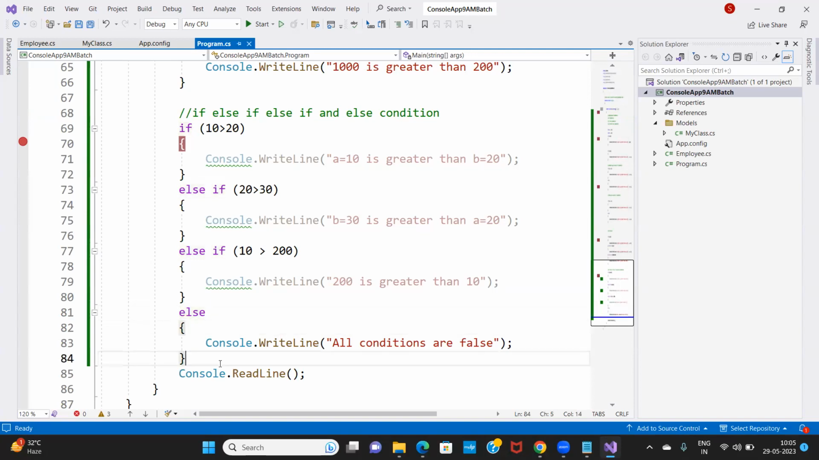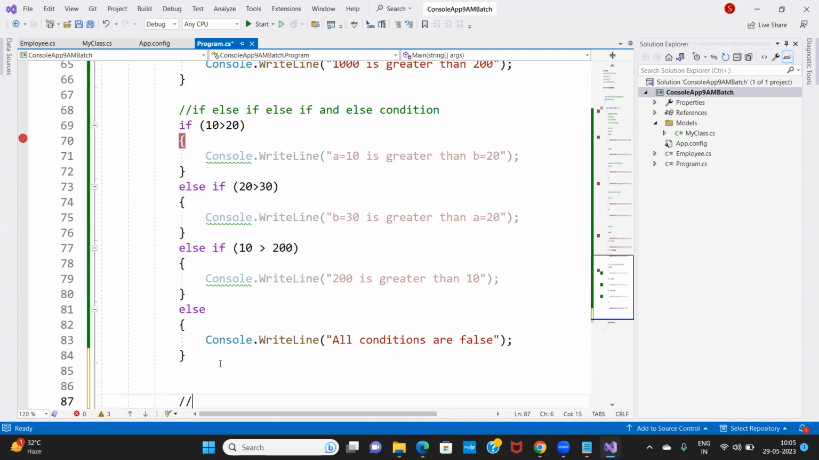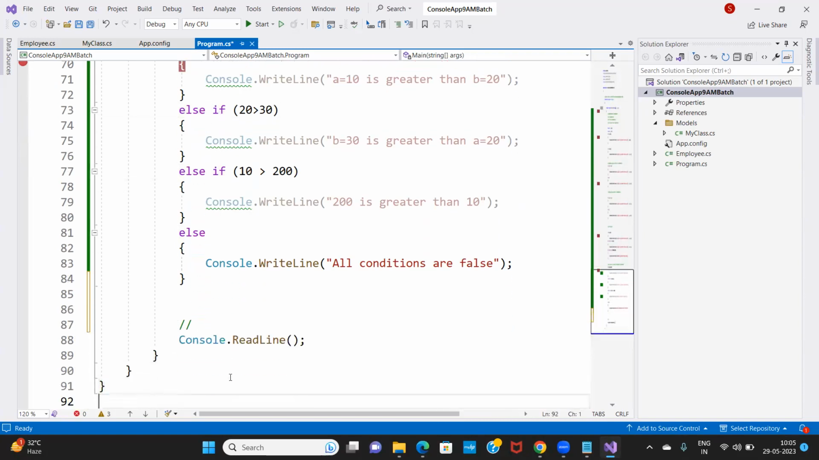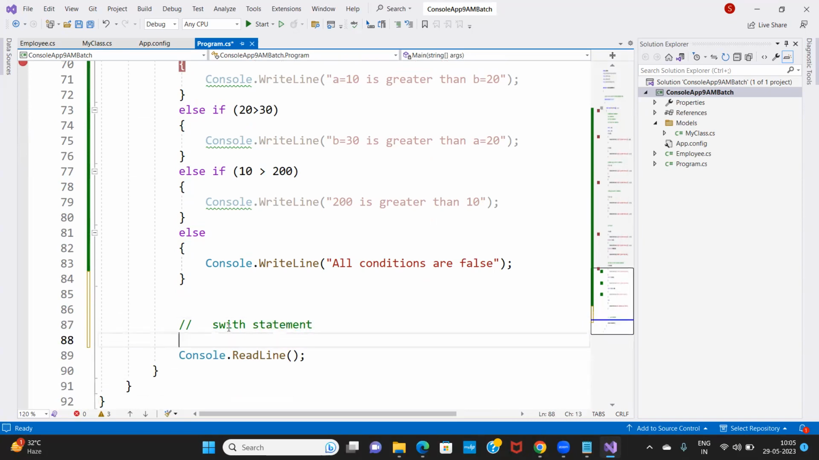Now we have another conditional, the switch statement. This switch statement also works the same as if else if; there is no difference. Some people write if else if conditions, and some other people like the switch statement. So there is no difference, it depends on the developer's interest.